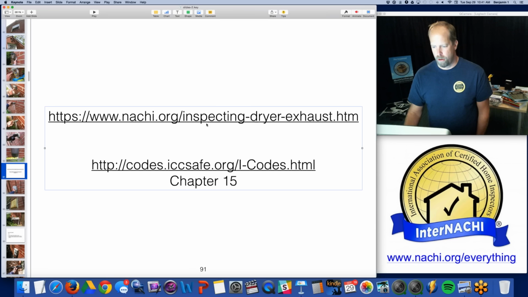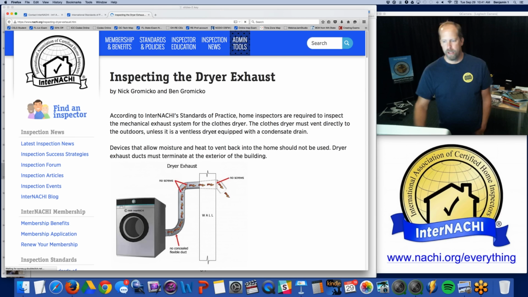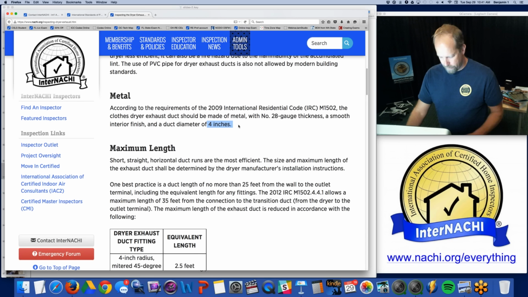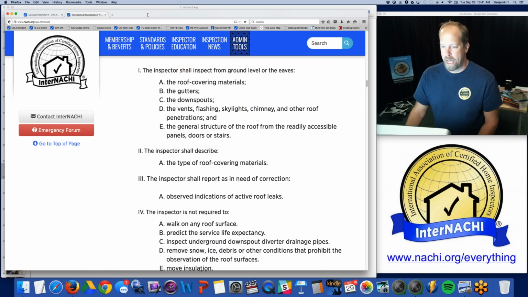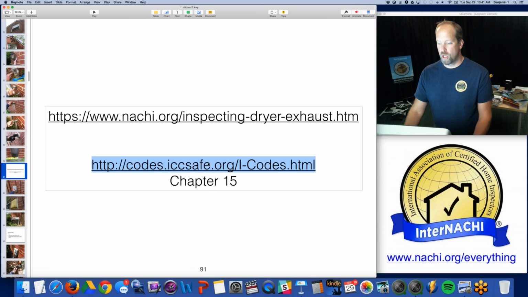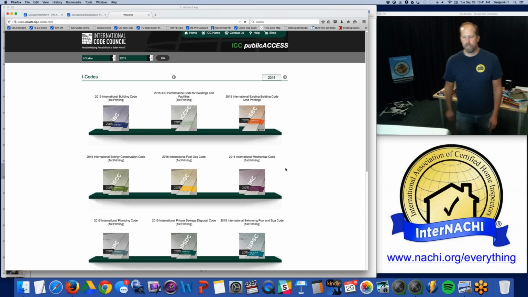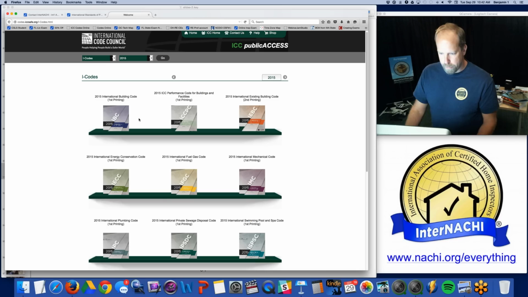How do I know that? Well, InterNACHI wrote an article about inspecting the dryer vent. And I know from this that the dryer exhaust pipe has to be at least 4 inches in diameter. And that is based upon code. And here's a link to codes. The International Code Council, a fantastic organization, has put all their codes online for free, and you can read them.